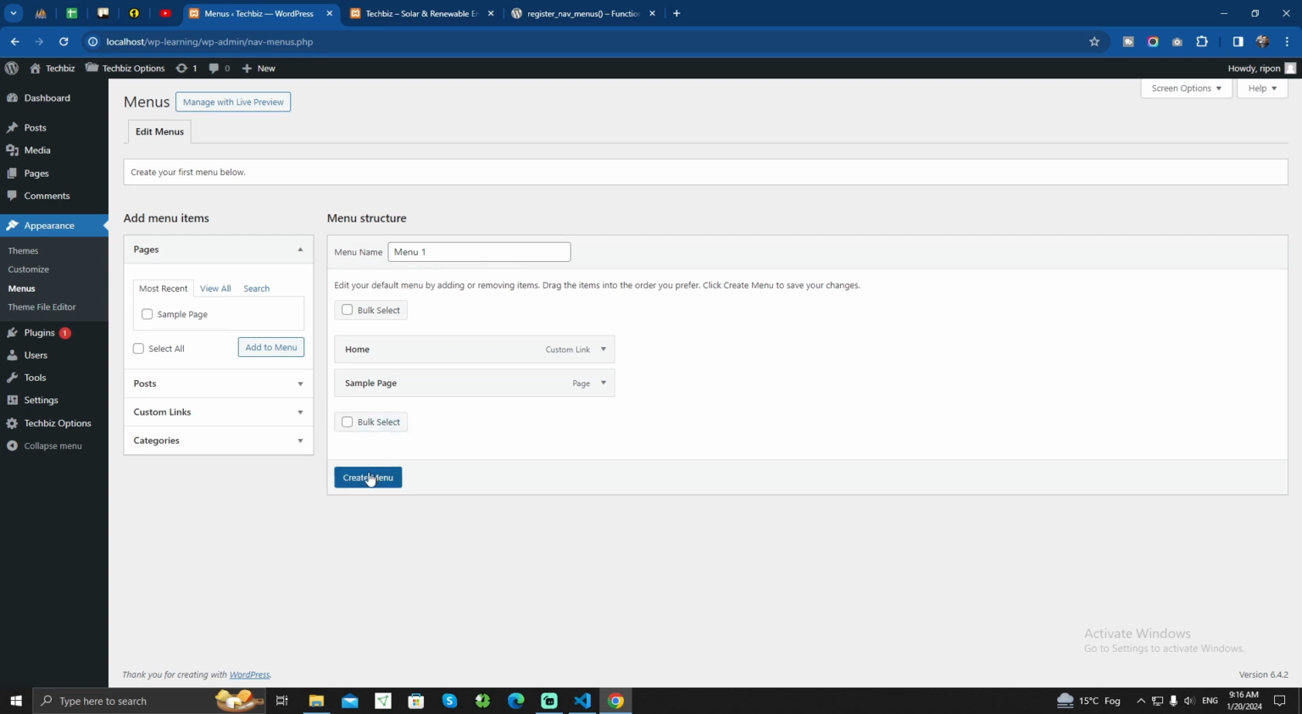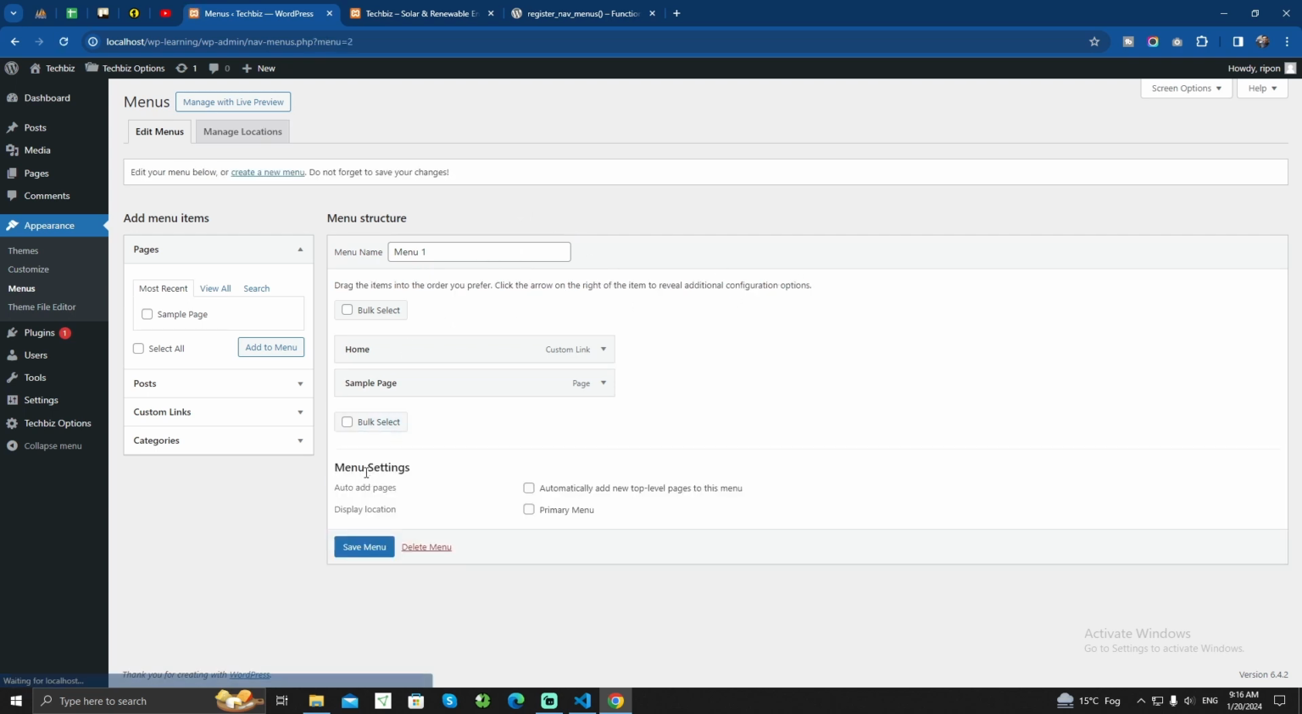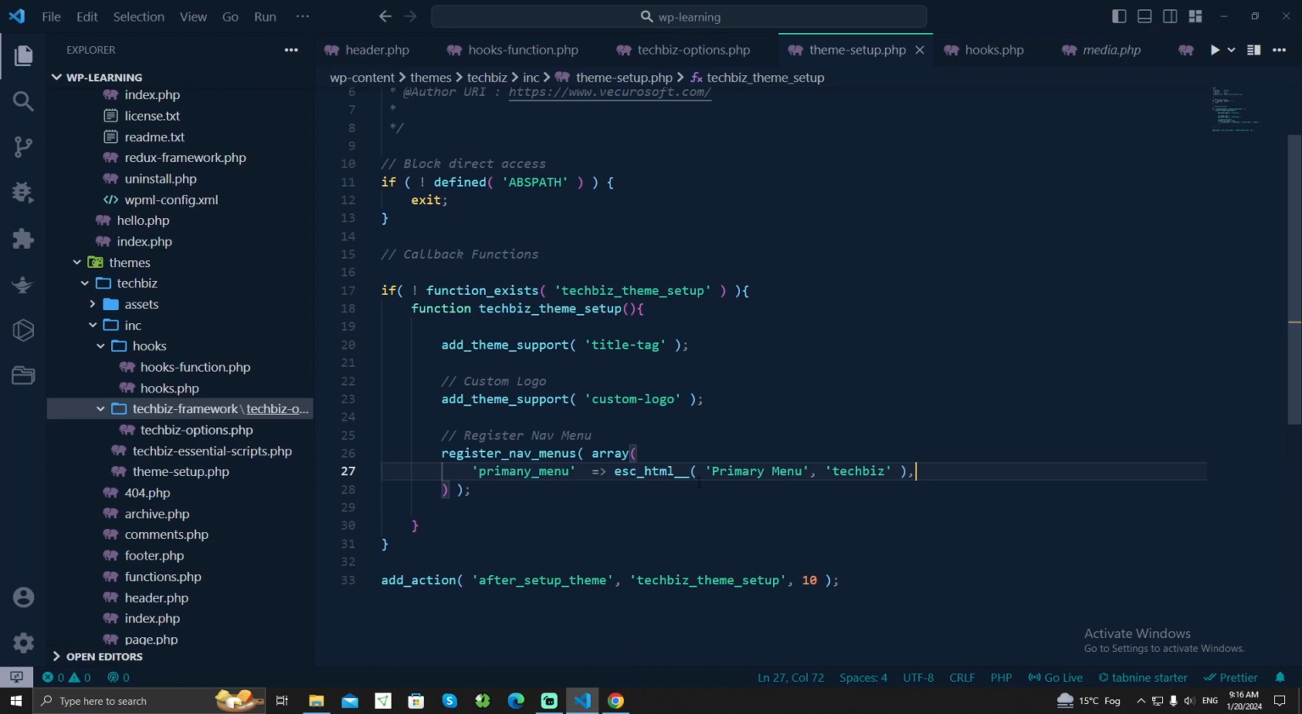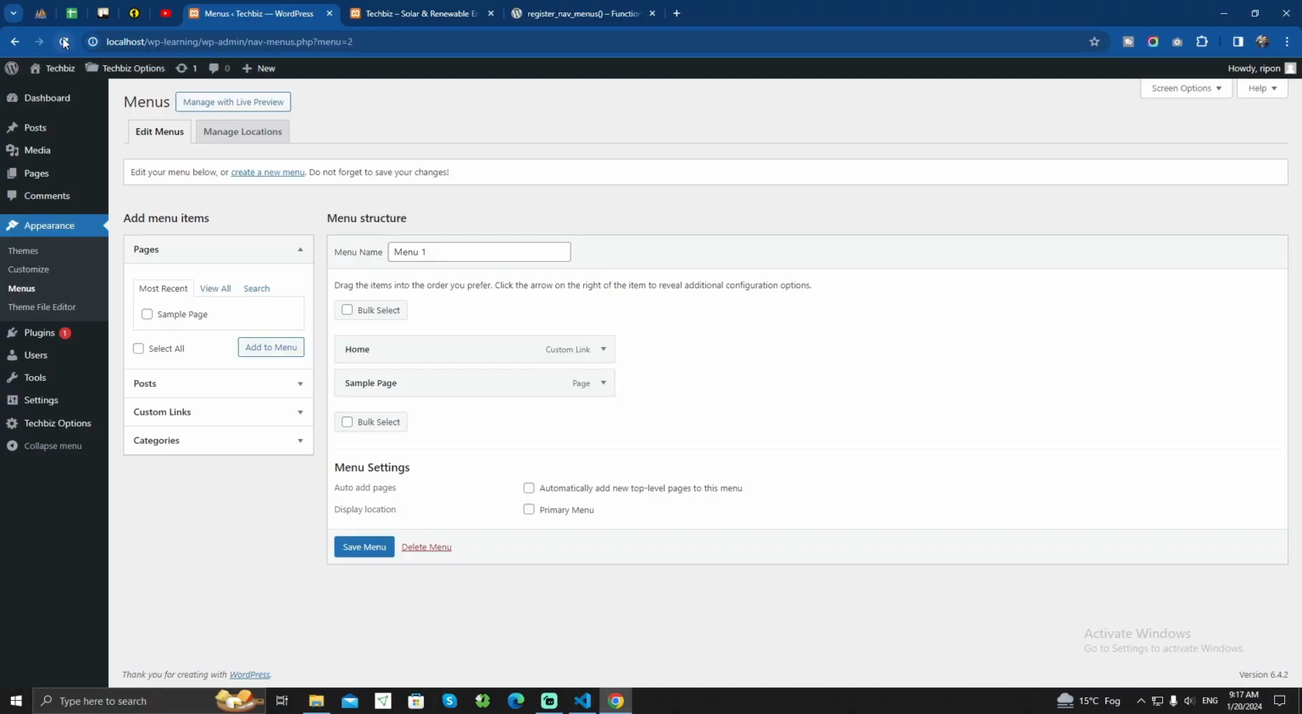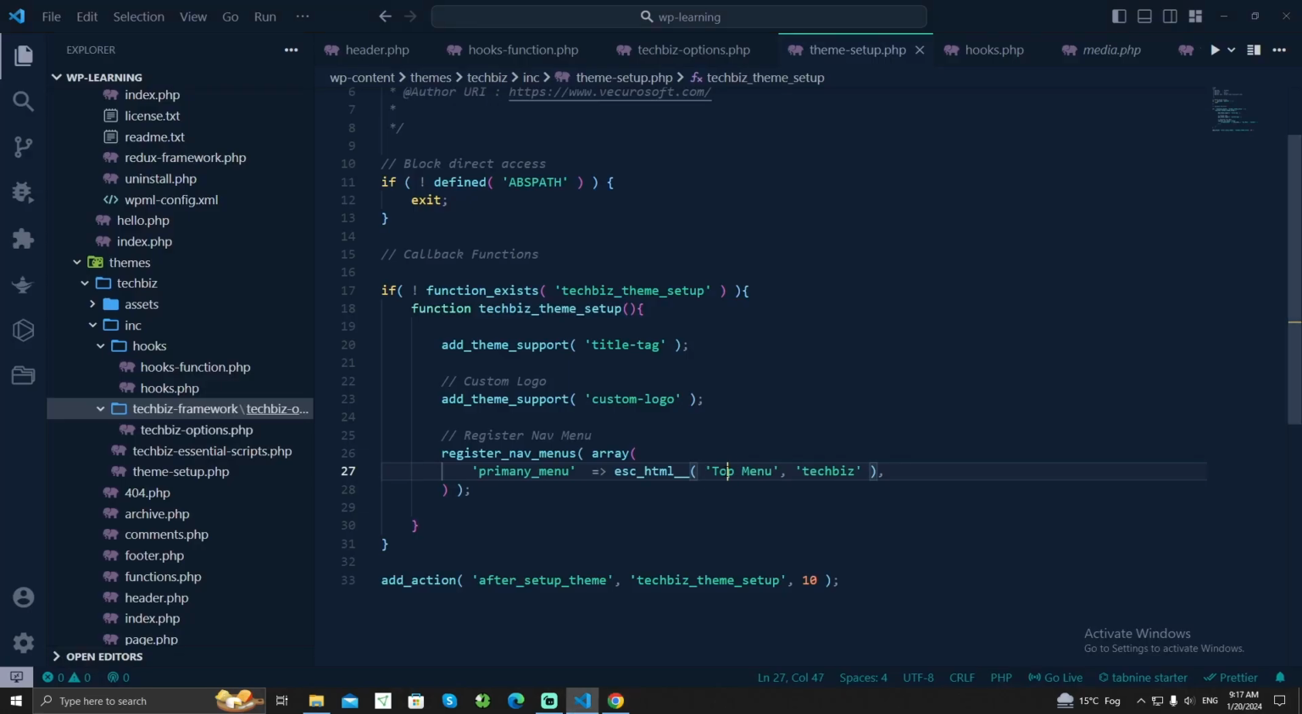So we'll click on create menu first, and then you can see here display location, the primary menu. So this one is the text. If I change it to something else like top menu, and if I give a refresh, you can see this one has changed into top menu. But for going further, we will keep it like primary menu.